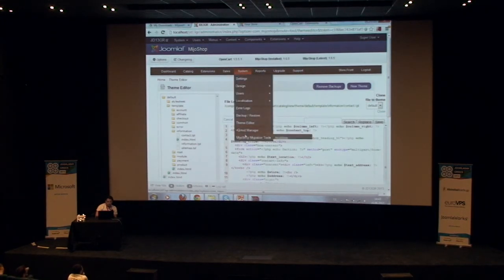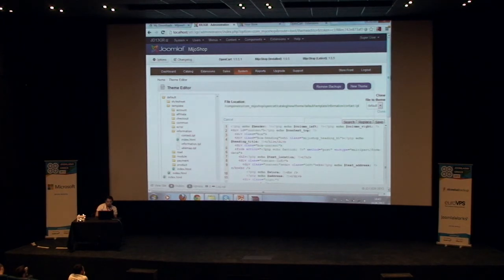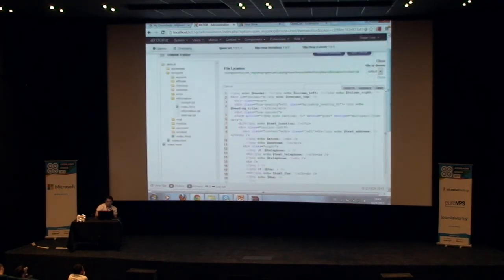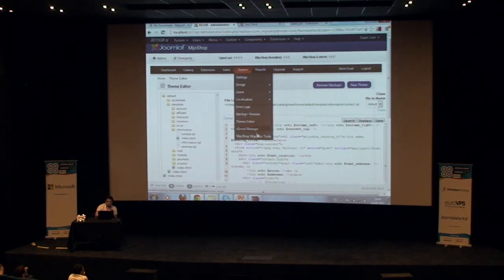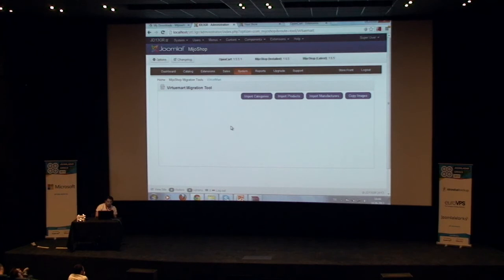And we have also integration tools. So let's say you are using VirtueMart and you want to step over, but you don't want to write all the categories and products again. You can just import categories, products, manufacturers, and the images, not orders or the customers.